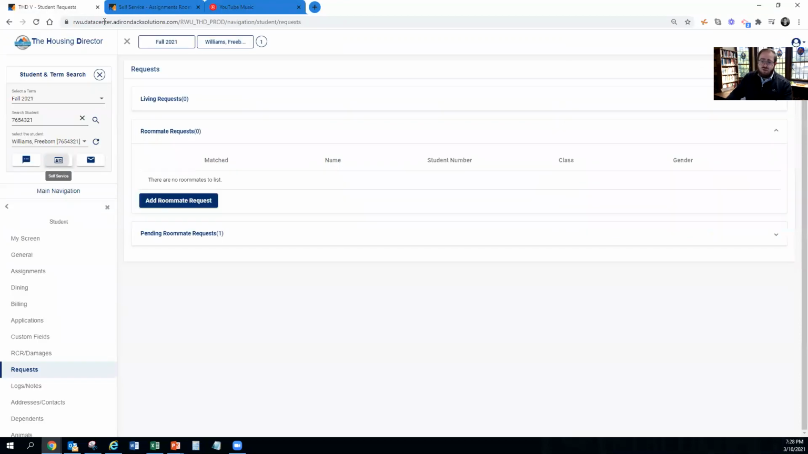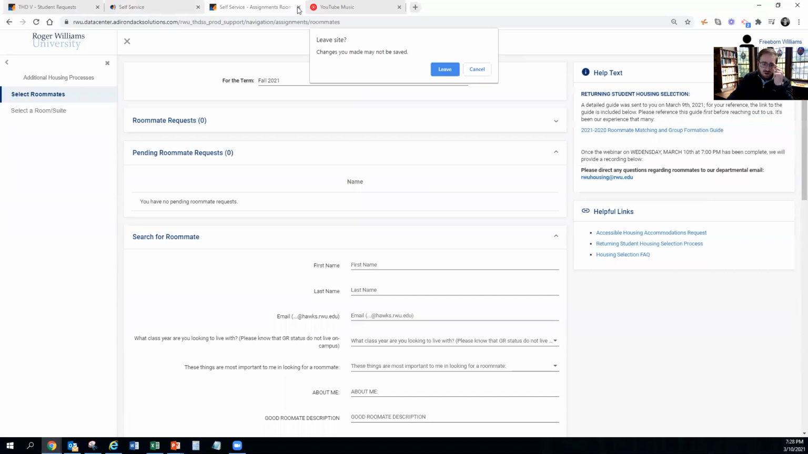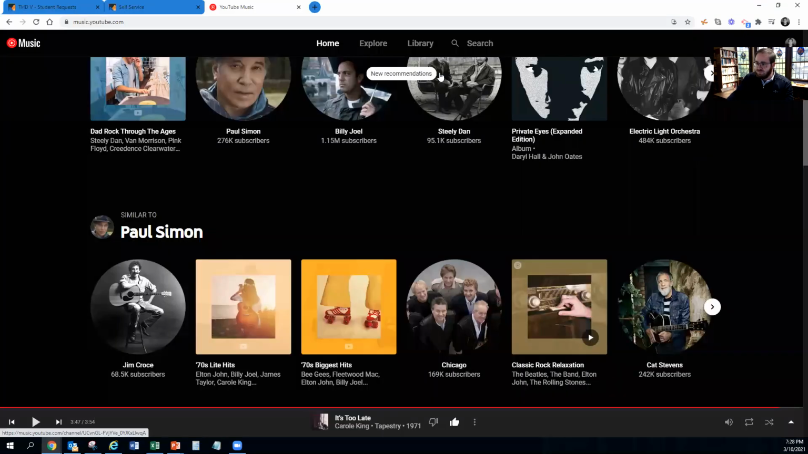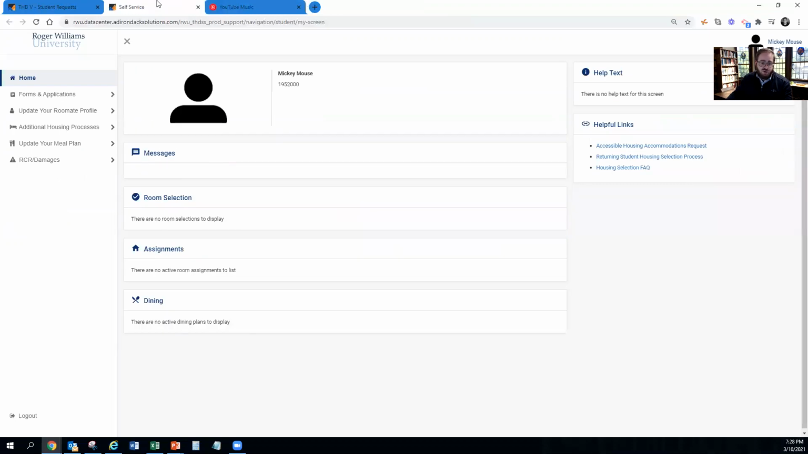Now let's talk about the group formation. The group formation is actually really easy inside here. We're going to log in with Mickey Mouse. So Mickey Mouse is now my new student, and what we're going to talk about is the group formation aspect. This would be for people who have groups, where if you want to create a roommate group of 3, 4, 5, or 6, remember, the first thing that we need to do is identify the group leader. I have identified Mickey Mouse as the group leader.